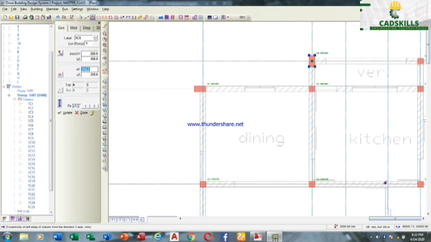Now let's see what happens. 337.5. Let's see what it will give us. 112.5. This is 450. This is 450. This will give us 337.5. Then the upper one is supposed to give us 112.5. It shifted inside. Okay. 112.5.